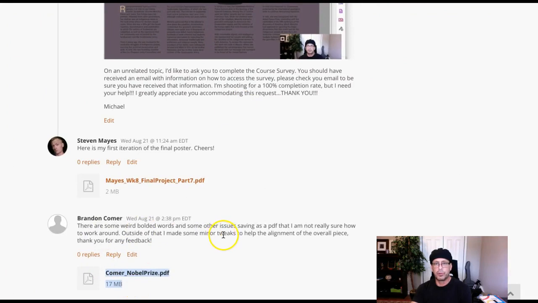Some weird bolded words and some other issues saving a PDF that I am not really sure how to work around. You know what? If you could be a little bit more clear about this, you say the bolded words, that could possibly be, in all likelihood, a PDF rendering. Although I do see that this PDF is pretty large, so I'm wondering if you saved this as a high quality PDF. Let me know, and also let me know the other issues that you were having saving your PDF.